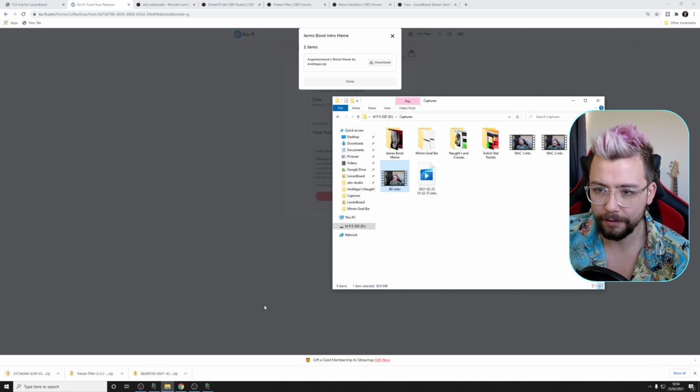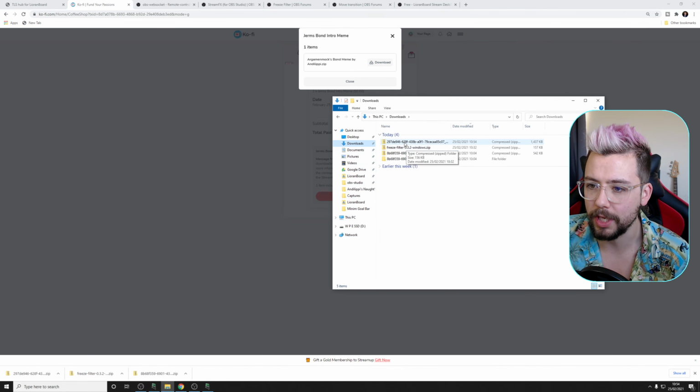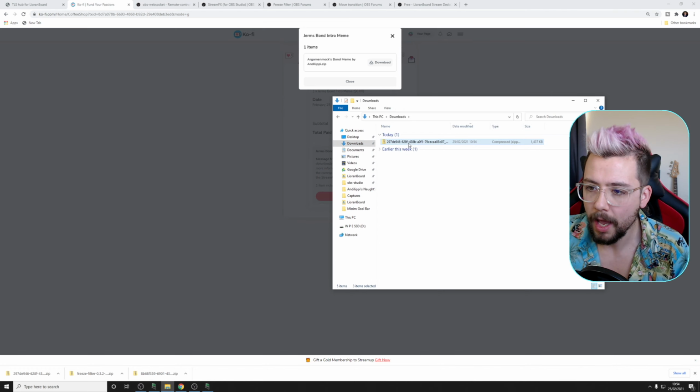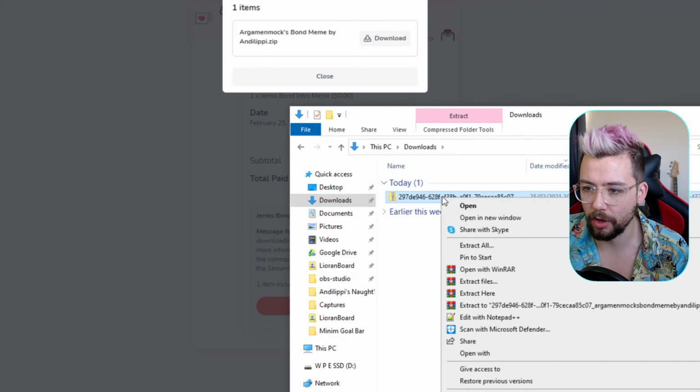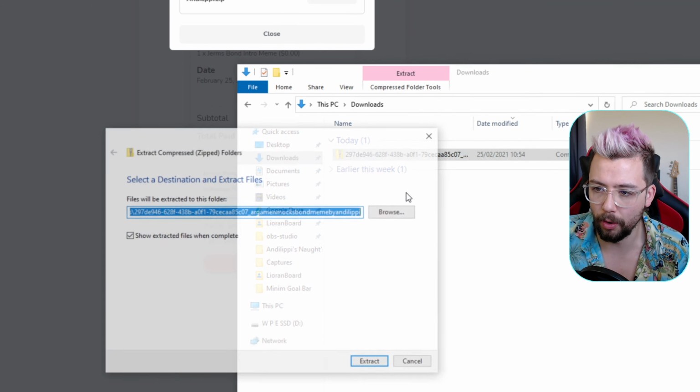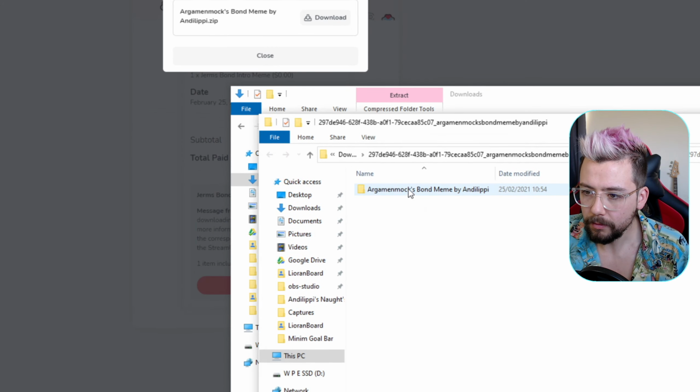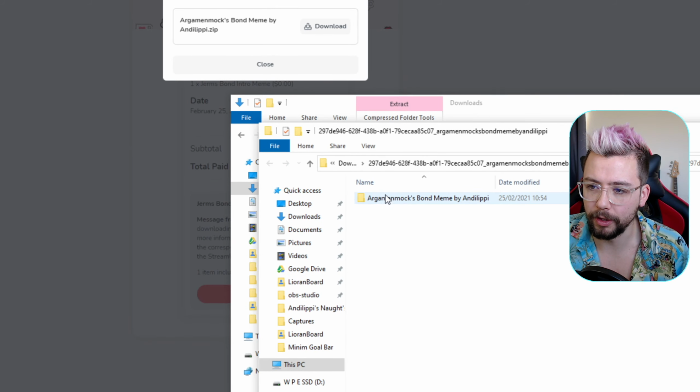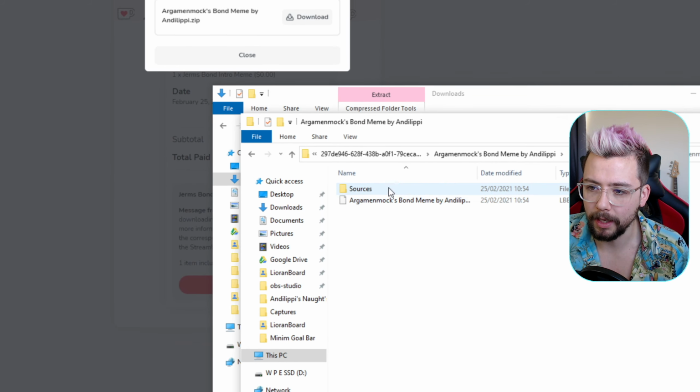It's only about 1.5 meg, so then we can go into our downloads folder just here, and you'll see this one just here at the top. I'm going to delete these others just so they don't get complicated. You can see it just here. It's a bunch of letters and numbers, so I'm just going to press extract all. Press OK. And it'll open up this next folder, Argamenmock's Bond Meme by Andi Lippy, and it'll have a couple of things in there.